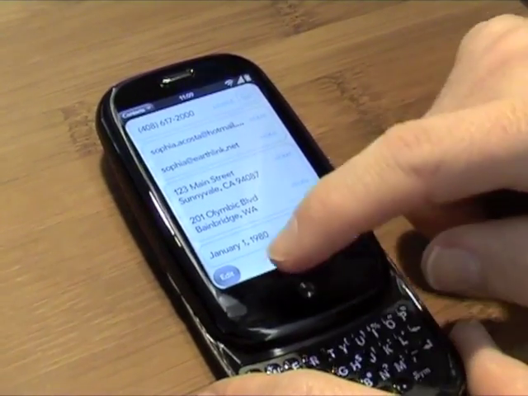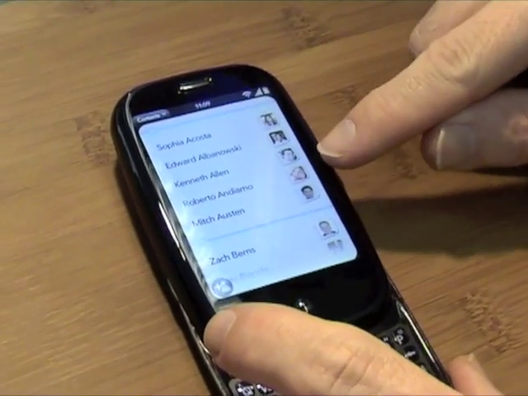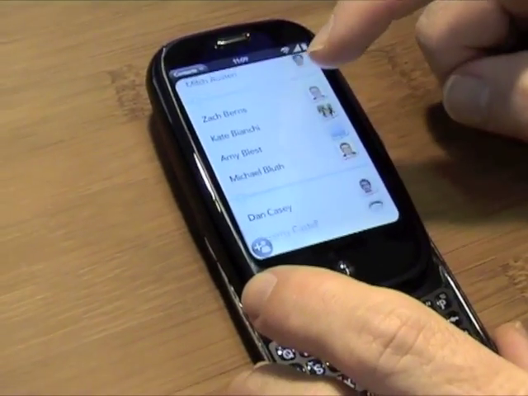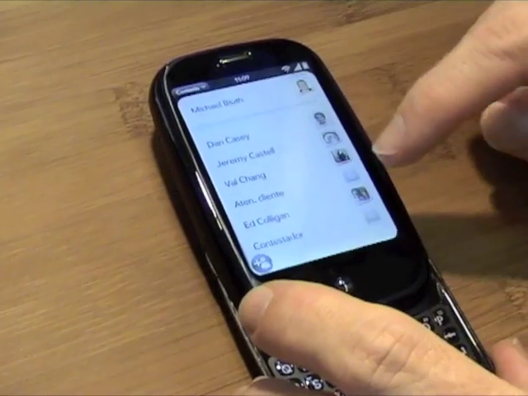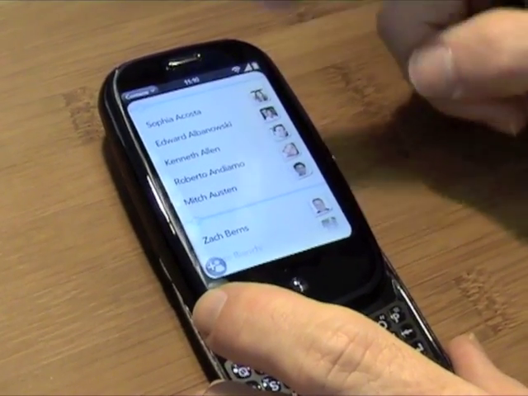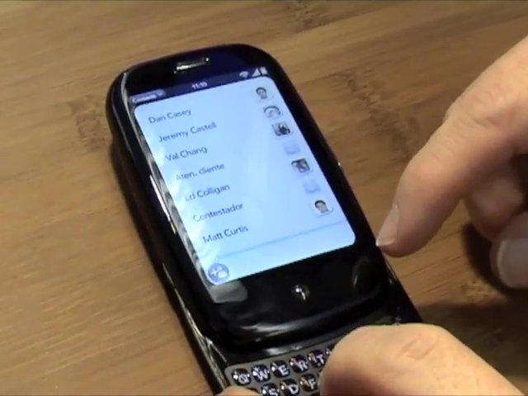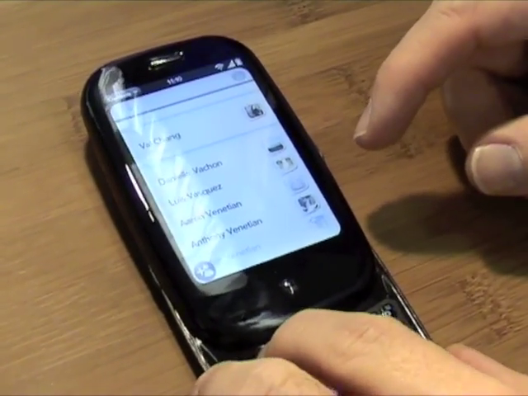If I go back to my contacts list, you can see that some contacts maybe only have one photo. That just means that they're coming from just a single place. They're not coming in from any kind of detailed place at all.